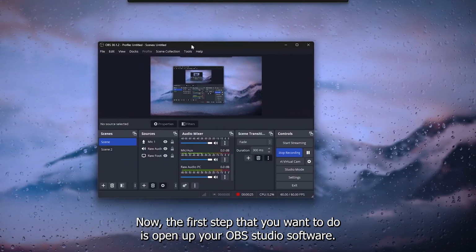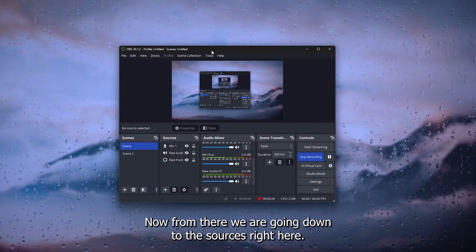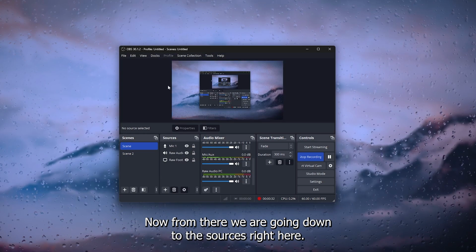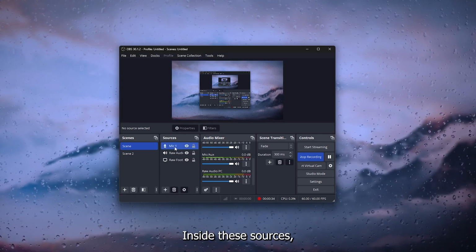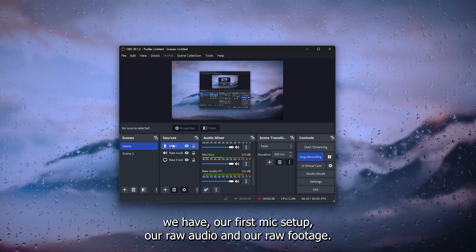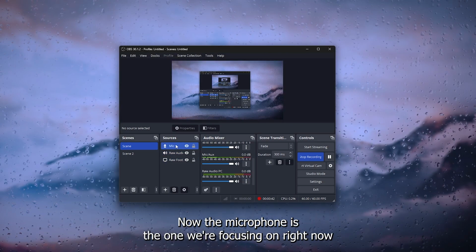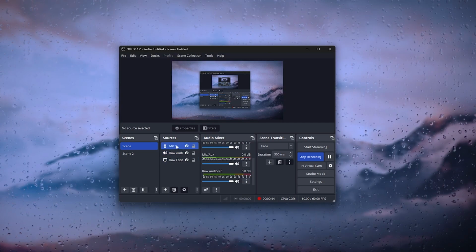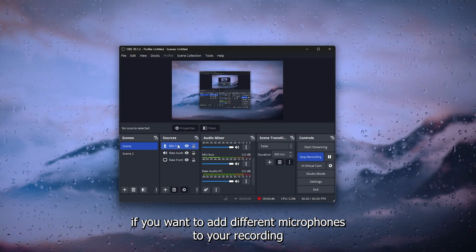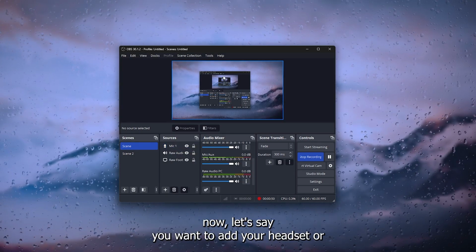Now the first step that you want to do is open up your OBS Studio software. Now from there we're going down to the sources right here. Inside these sources we have our first mic setup, our raw audio and our raw footage. Now the microphone is the one we're focusing on right now.